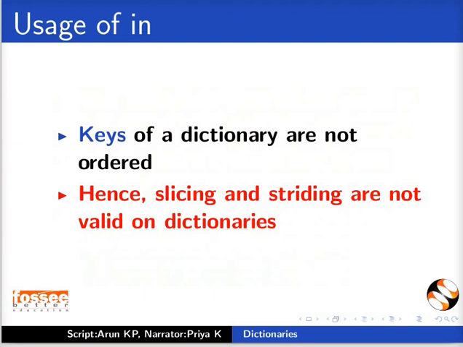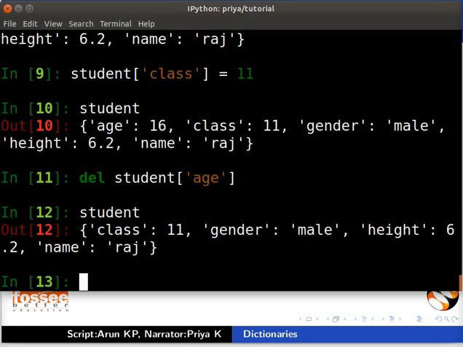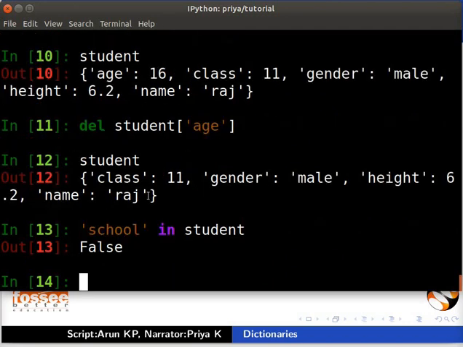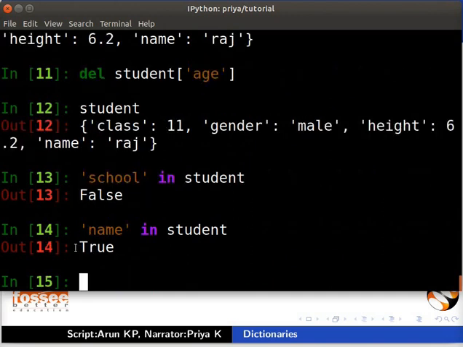Let us try it with an example. Type inside single quotes school in student. We get false since the key school is not present in student. Type inside single quotes name in student. We get true as expected.